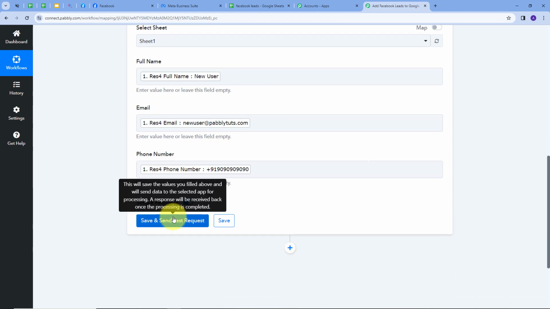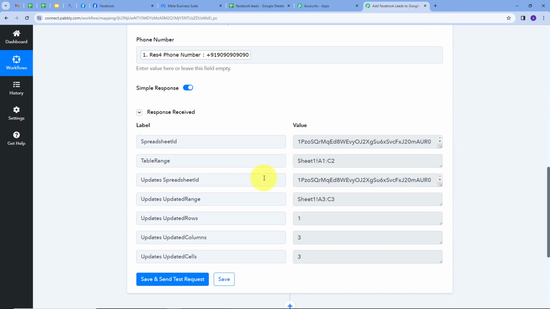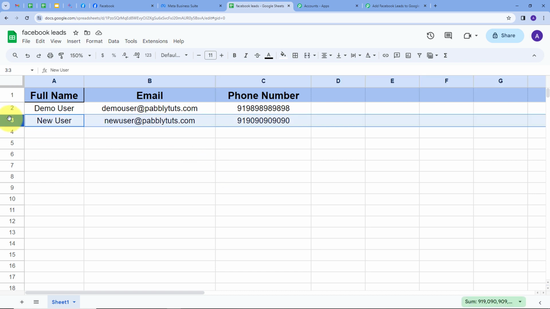Now I'm going to click on Save and Send Test Request button. And here I have received this new response. So this is a positive response, and this means I have added these details automatically in my Google Sheet. Now to check this, let's go back to Google Sheet. And here we can see I have added this new row automatically in my Google Sheet, and the full name is new user, email is newuser@pabblytudes.com, and this is the random phone number. So these are the same details that I have created as a new lead in my Facebook Lead Ads account, and I have added all these details automatically in my Google Sheet.